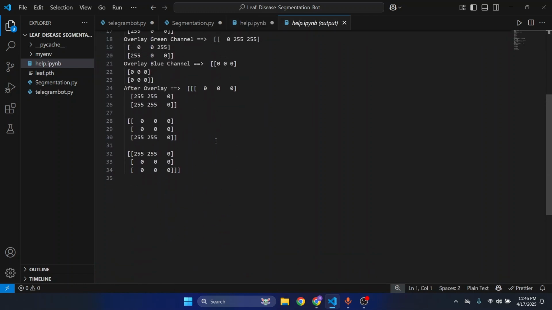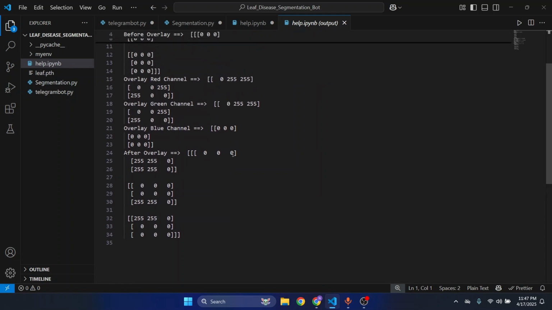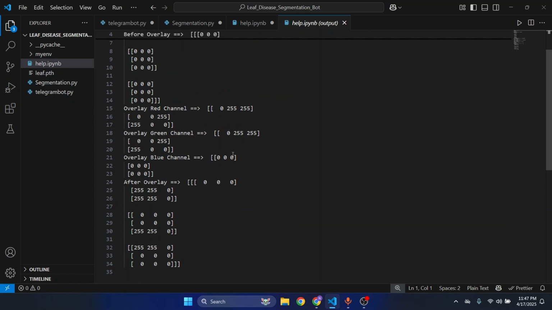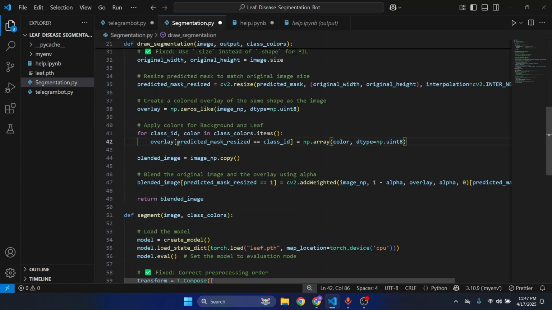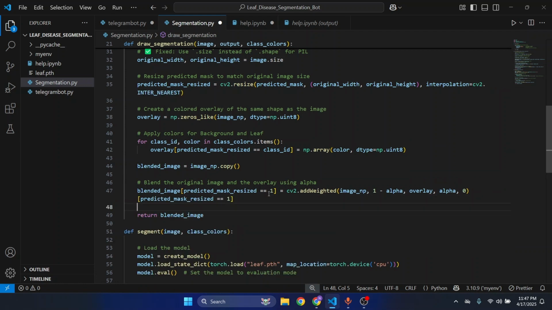You can see that this 255 represents the portions where the segmentation has to be performed. Same way, after using this cv2 addWeighted function and passing this alpha overlay alpha, predicted mask is equal to 1. This is because we want to change only those pixel values where the segmentation is, where the pixel value is equal to 1. We want only those pixel values to change. That's why I use predicted mask is equal to 1.